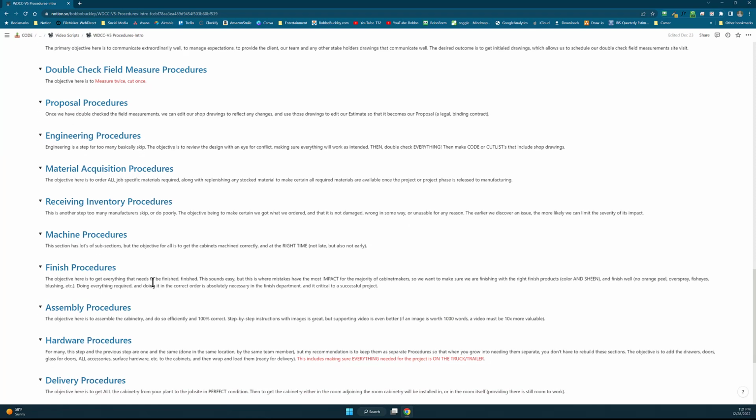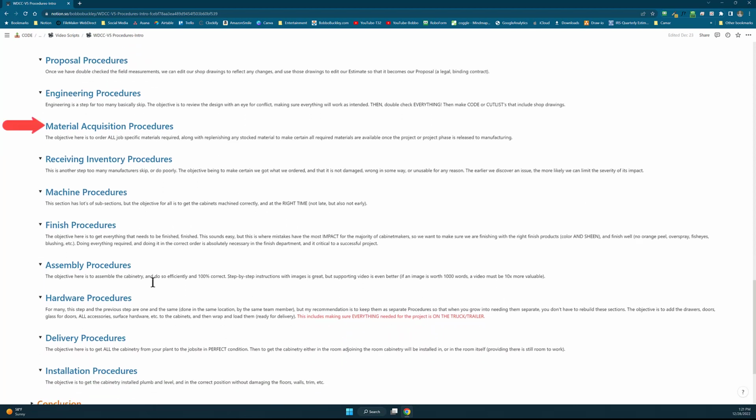The next section, material acquisitions procedures. The objective here is to order all job-specific materials required, along with replenishing any stocked materials to make certain all required materials are available once the project or project phase is released to manufacturing.